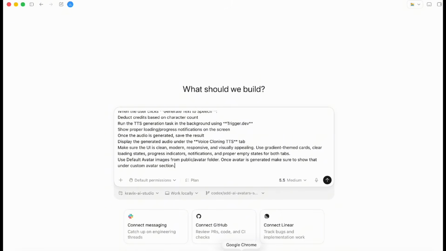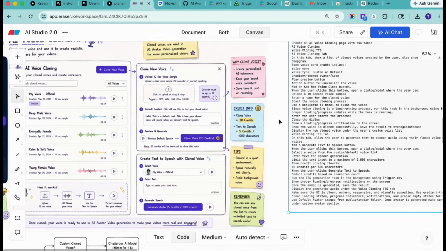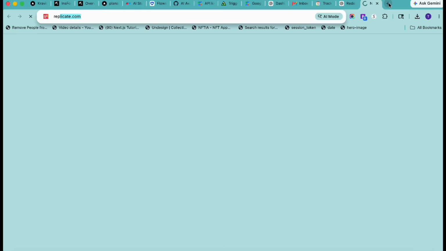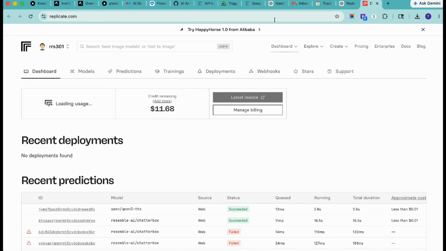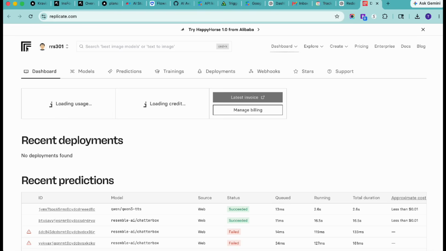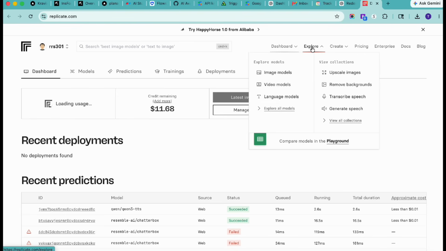Now before sending this, it is very important to specify which model for this Chatterbox we have to use, and from which service. For that, I am going to use Replicate. Replicate is a very popular AI model service provider. You will find a lot of different AI models on the platform, and I'm using it in a lot of my AI tools, so it's very easy.